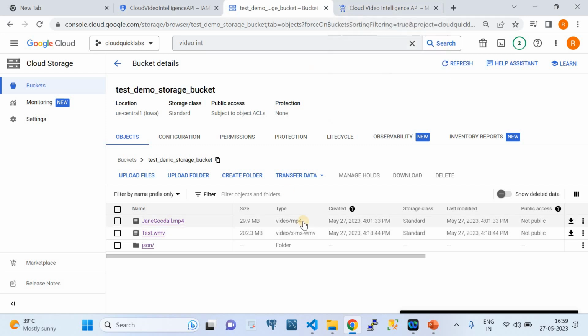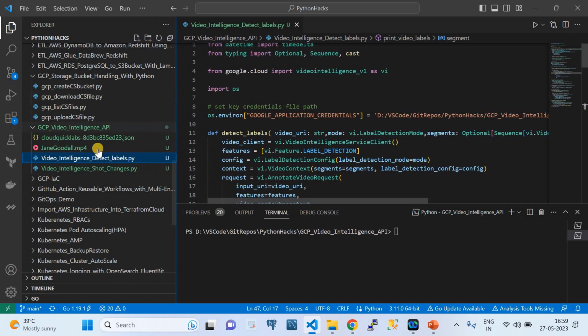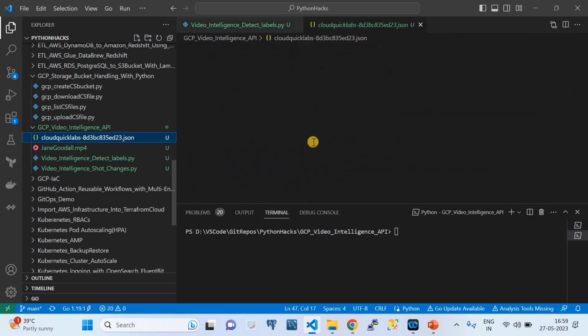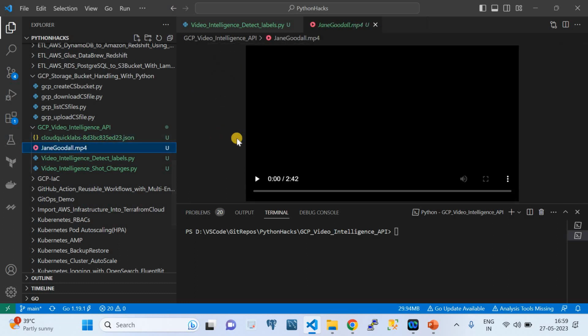All right, so these are all the prerequisite walkthroughs. Now let me go back to my VS Code. So this is my VS Code. In this VS Code, I have one file called something like this. If I show you, my service account related credentials file has been downloaded, and this is how the JSON file looks. I have kept it in the same folder where I have kept the Python script. And this is the Jane Goodall .mp4 file which I uploaded in the storage bucket, which I showed you in the demo as well.